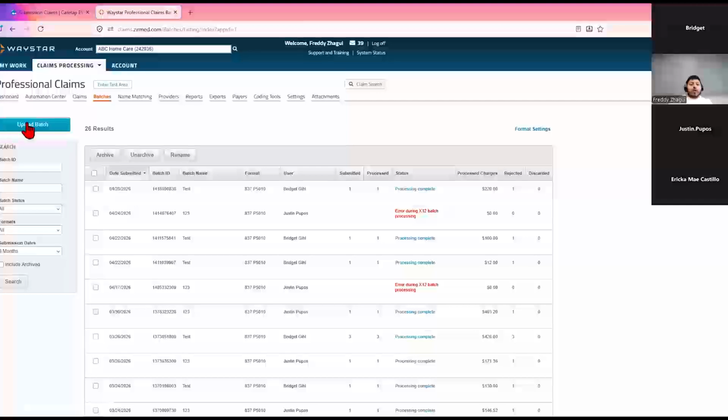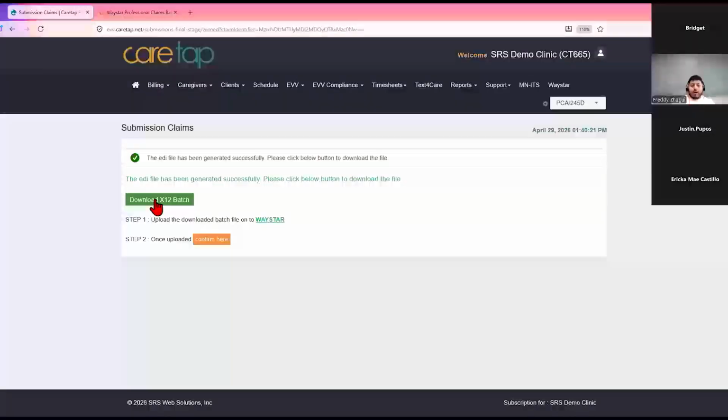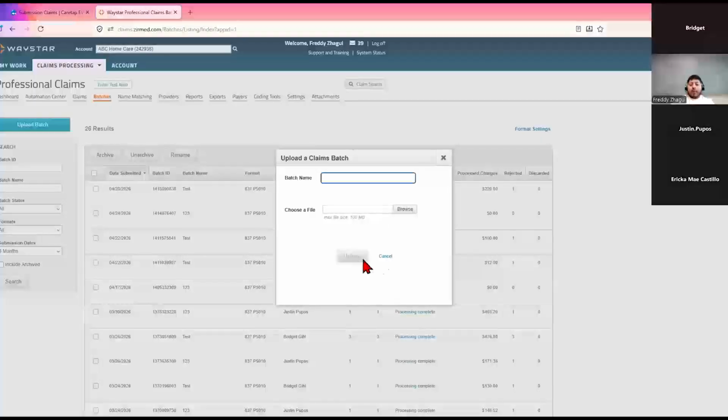So the first thing you want to do is upload a batch here, and the batch name is any name that you want to enter. That's just for your records. It does not go with billing. So you can always name this. And then you want to choose a file. The file you choose is the file that you download here from Caretap. So you want to choose that file and upload it.